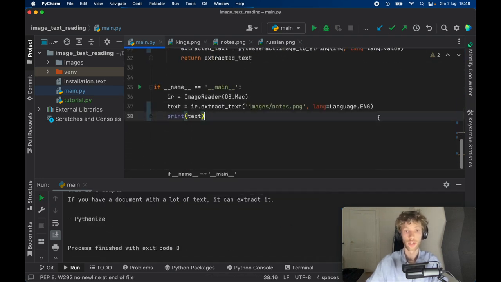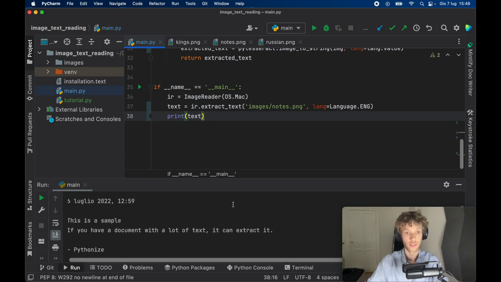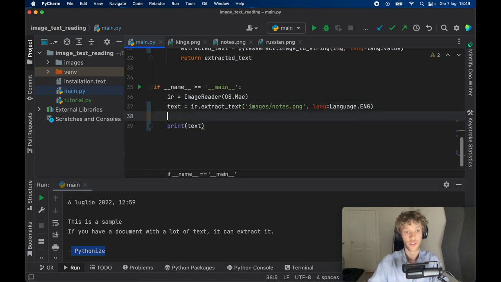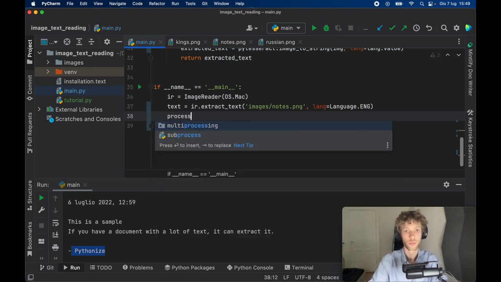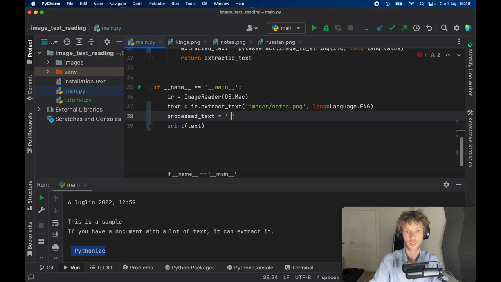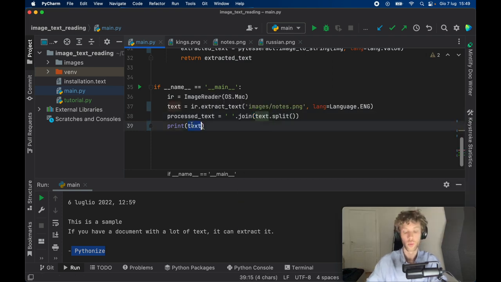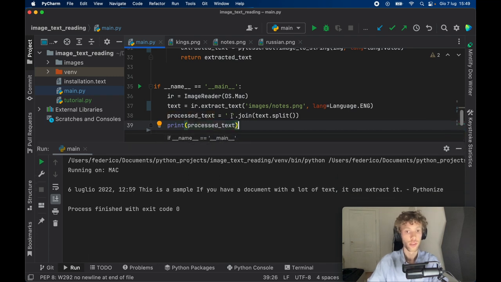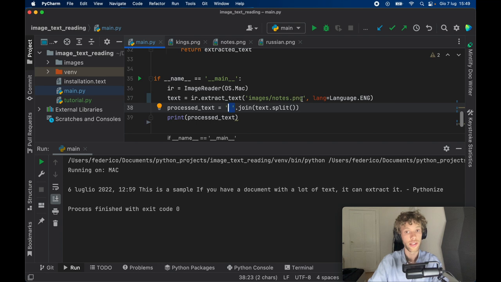So if we rerun this program, it's going to run everything the same way as it did earlier. And this time it's going to print it out line by line. First we have the date and time, the sample, and dash Pythonize. Although in the preview, I demonstrated that you could have all of this in one line. So what I actually did was create a variable called processed text, and I used the dot join feature. What we wanted to join was the text dot split. And when we put this inside here, we get all of the text on one single line, because this joins each one of the strings and makes sure there's only a space in between them. So once again, you can insert any image you want in here, and it's going to do its best to extract that text.